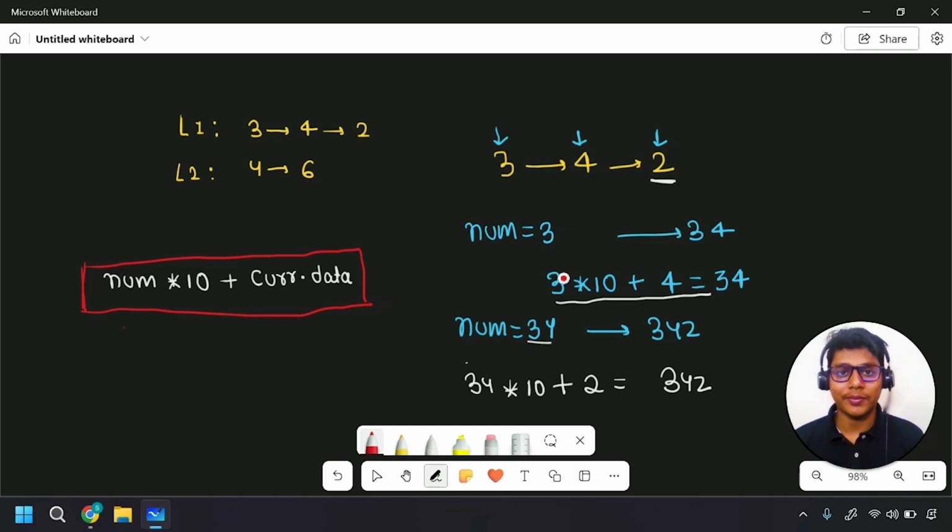Now through this we can achieve it. Step 2 was that once we have converted the linked list into a number, we just need to multiply them. I hope you are able to follow this. So linked list 1 is now converted into a simple number. Let's say n1, which is equal to 342.